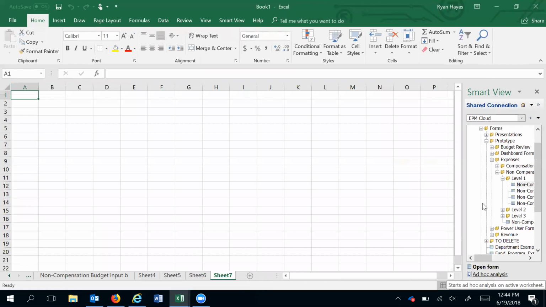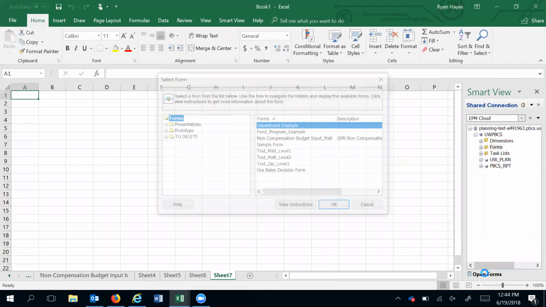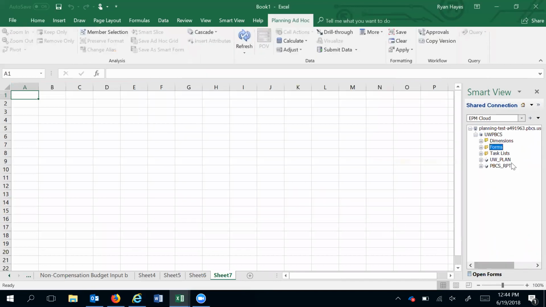Or another powerful feature is opening up an ad hoc grid directly from Excel. So you'll see here we have our application. This is our forms folder, and these are the two databases that are going to be in the application. This is the one that you're going to be budgeting to, UW Plan. You saw the naming conventions really recently, so this is our prototype one, but it'll be named respective to your pod and your institution.